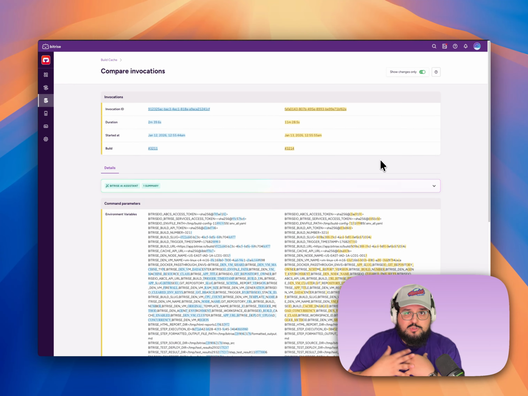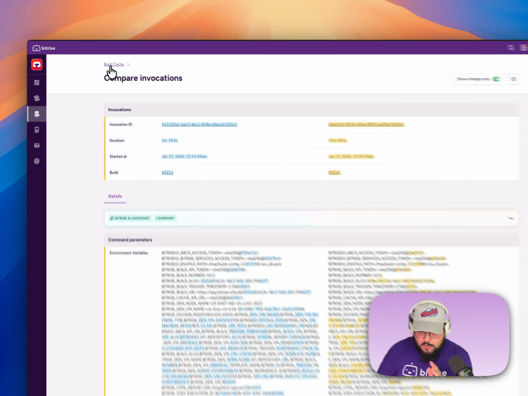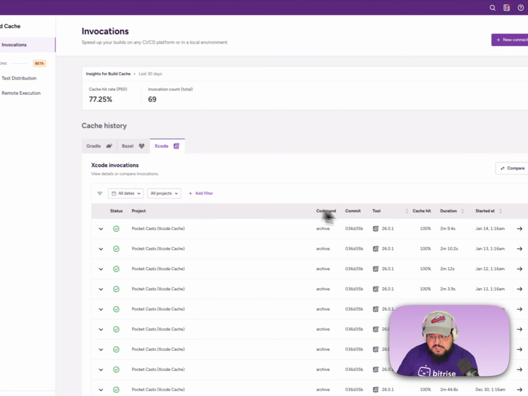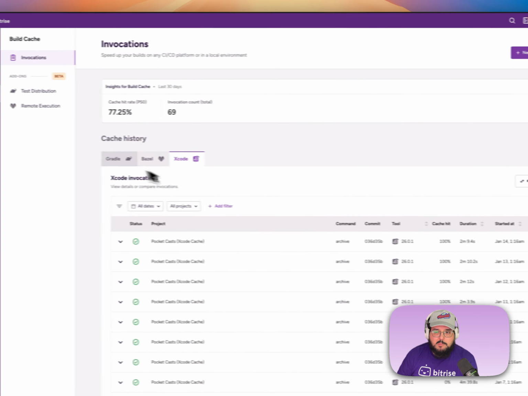This is my approach to take a look at different invocations when I see patterns of, once again, either slowdown, or maybe there's one that's really fast and I want to understand a little bit more as to why. I highly recommend that you leverage this when it comes to Build Cache. This is true again for all the other build systems. When you are listing out the invocations, you have that compare button.